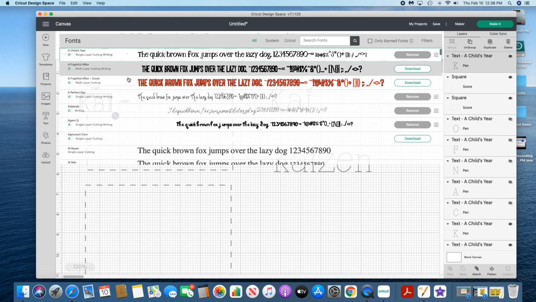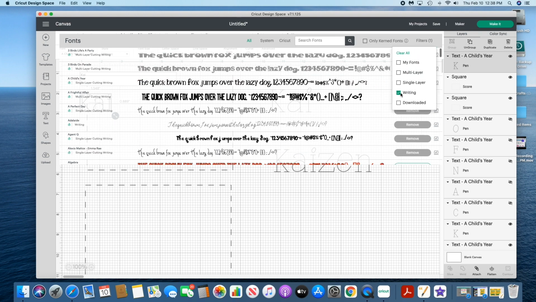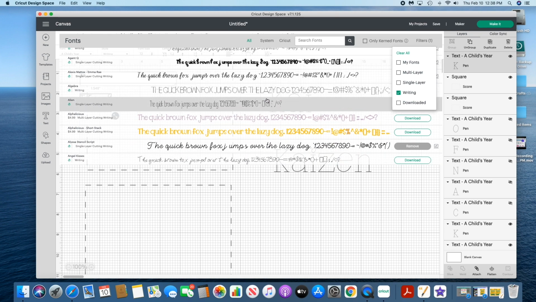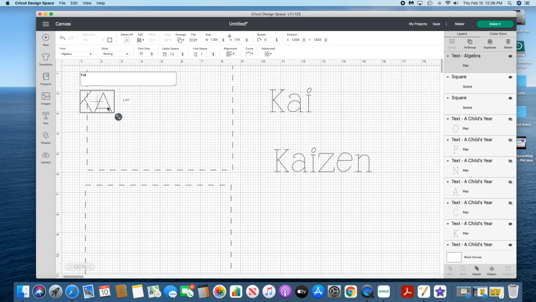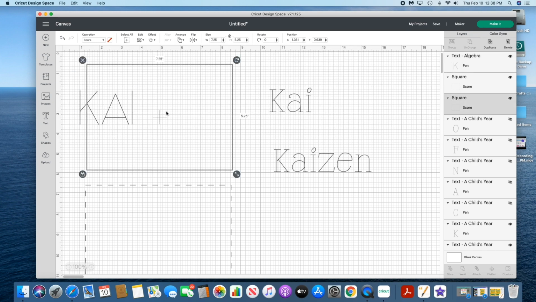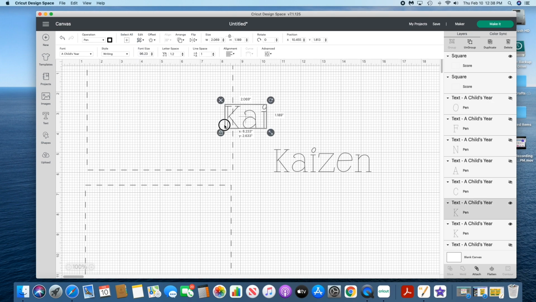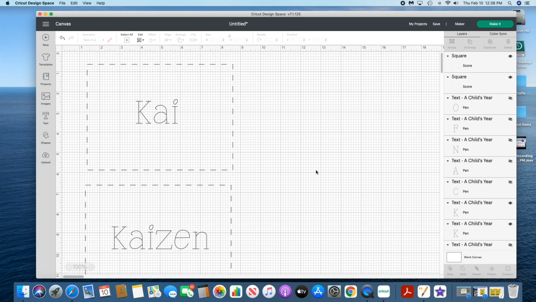For the font, I like to filter by writing, and you can choose any of the writing fonts. Pretty much any one will work. The one that I chose is called A Child's Year. So I'm just gonna put these kind of in the middle. We're gonna fix this and make it perfect.